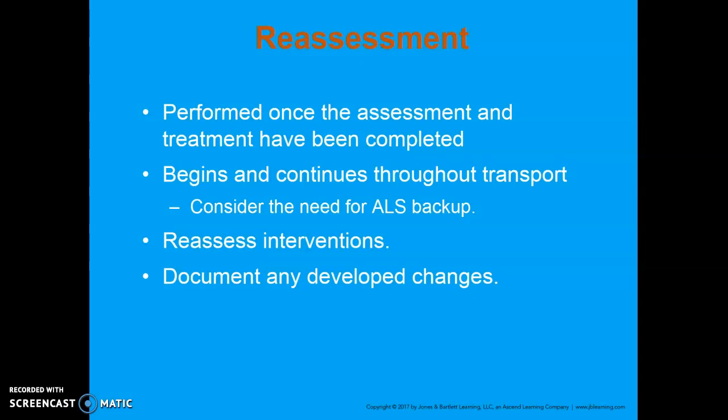You want to repeat your physical exam, try and identify and treat any changes, obtain vital signs every 5 minutes for unstable and every 15 for stable. You want to make sure that you review all of the treatments that have been performed and determine what change that caused in the patient, if any. And then you want to document any changes that have developed as a result of treatments, and if needed, make sure that you adjust your treatments accordingly.